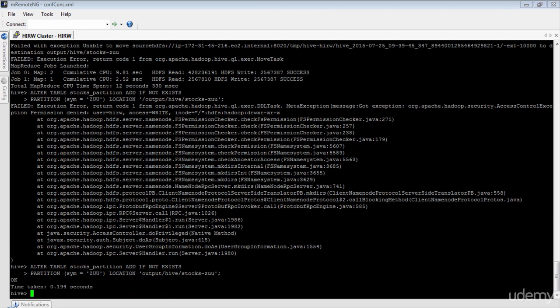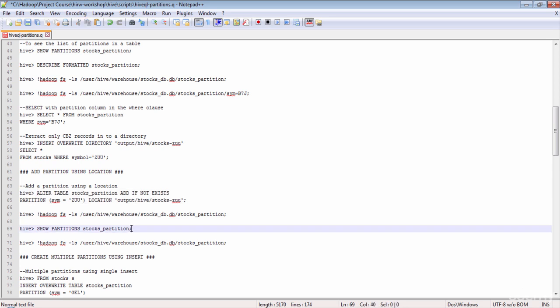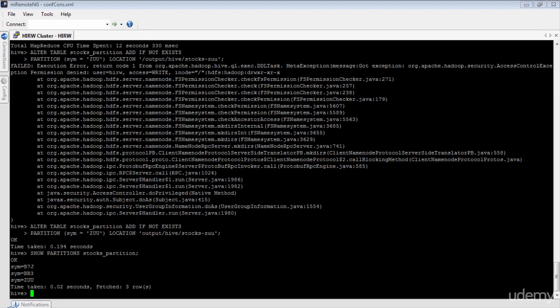Let's do a show partitions again to see the list of partitions for the table now. As we can see, we have created 3 partitions so far. One for symbol B7J, second for symbol BB3, and finally for symbol ZUU.